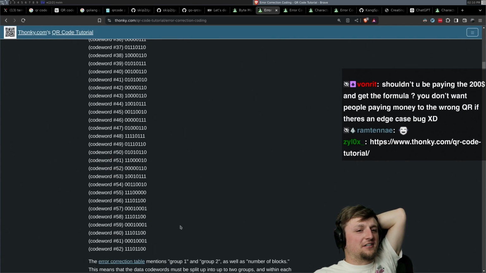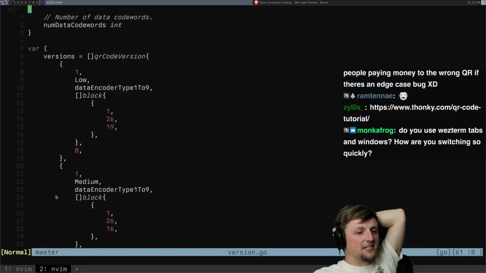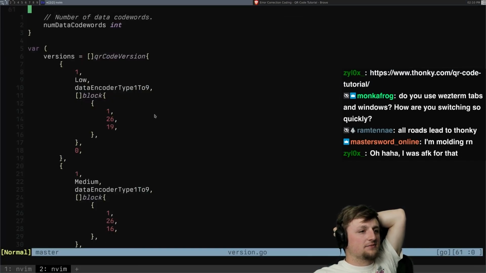I was just trying to figure out if I needed to copy, like, how can I get all the data for these different blocks.